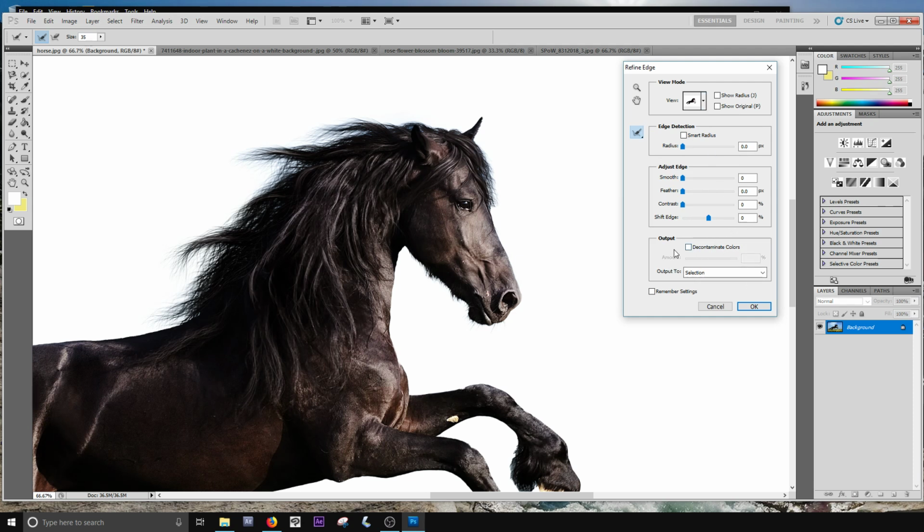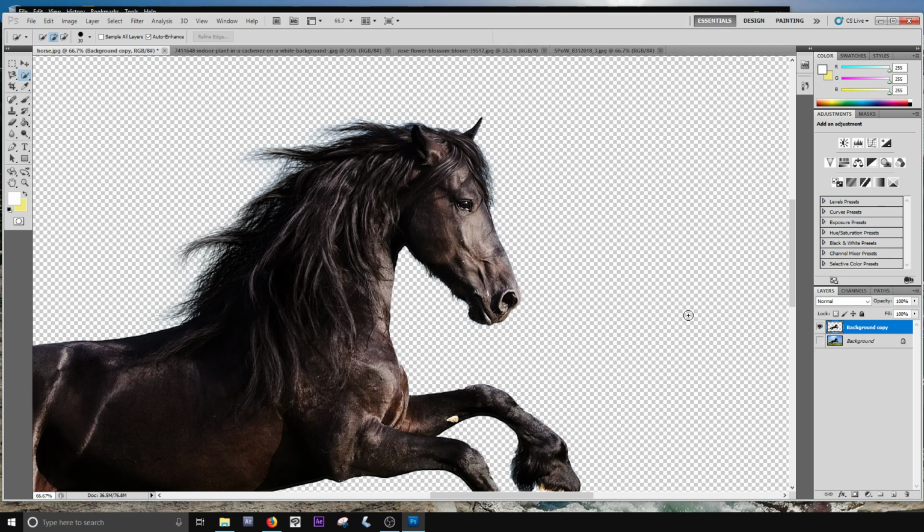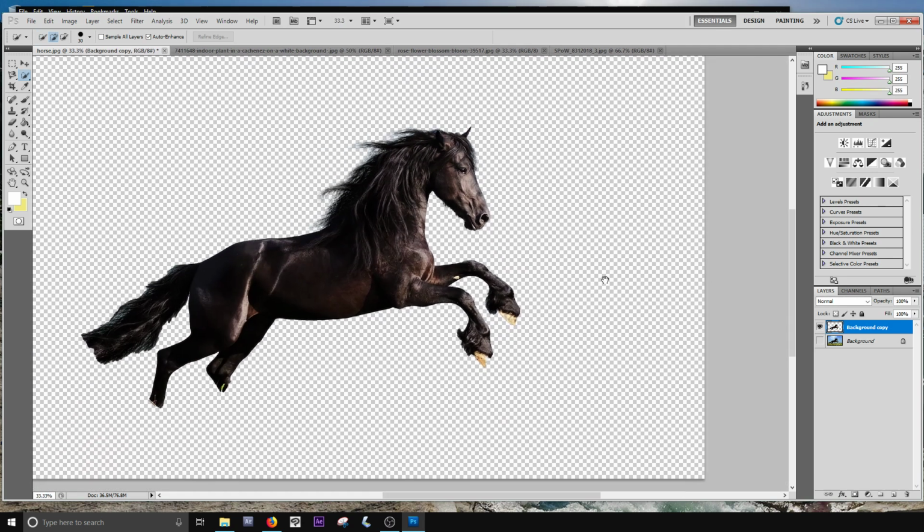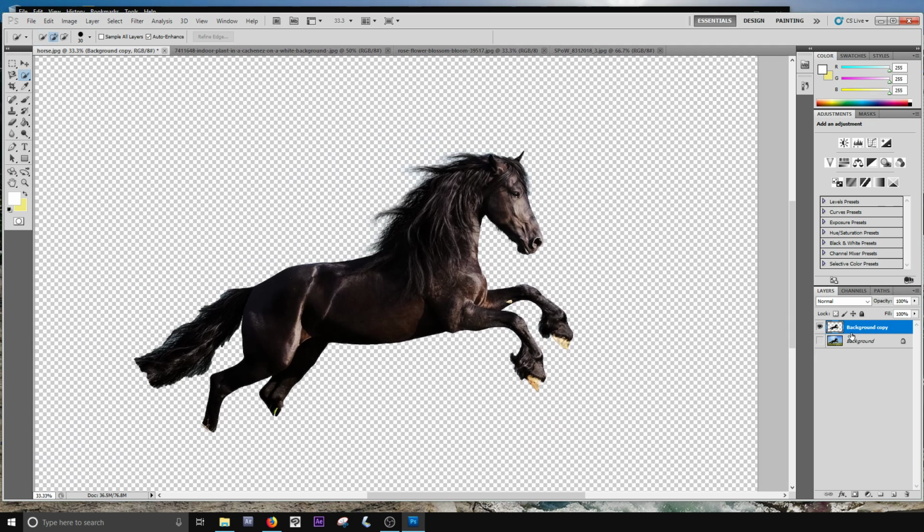And then the final part is down here, this output 2. So I'm gonna change this from selection to new layer is what I like to do. And then you can click on remember settings because I actually want to do that because I want to remember where it outputs to, and then hit OK. And what has happened is, now we can talk about layers, is that it has made a new layer of just that selection and turned off the background for me, right? This grid of white and gray means that it's transparent.